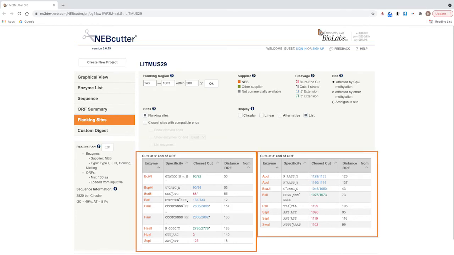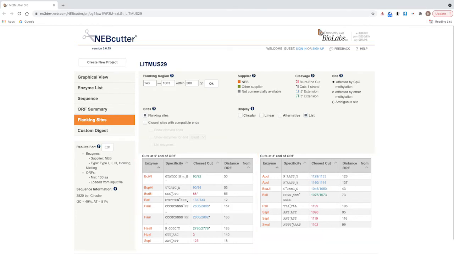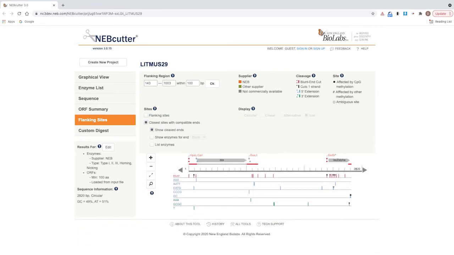The distance flanking your region of interest can be adjusted from 200 base pairs, the default, to a larger or smaller area. Select Closest Sites with Compatible Ends if the cleaved ends need to be ligated.